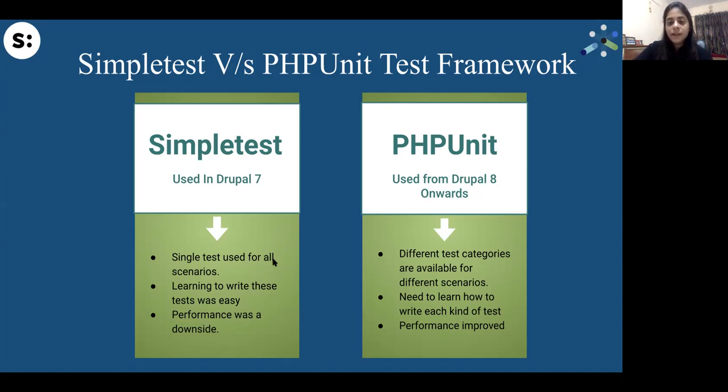It has different test categories. There's a bifurcation available, in that it matters what kind of test you want to write, or what kind of functionality you need to test. According to the situation, there are different test categories available. So you'll need to learn all those test categories, and basically know the difference, that in what situation which kind of test you should write. That's really important, and we'll see how to identify that in the later slides. One more thing: the main advantage it provided is that the performance really improved.